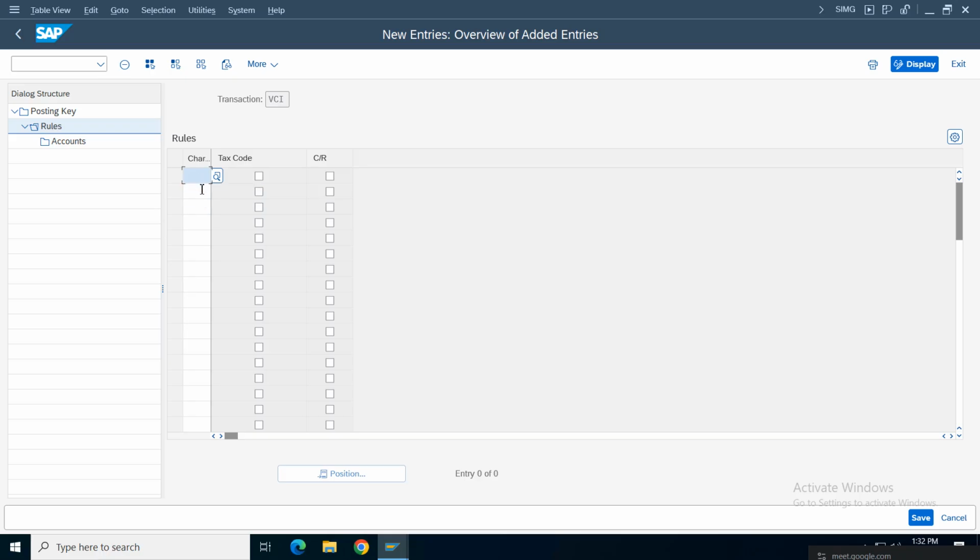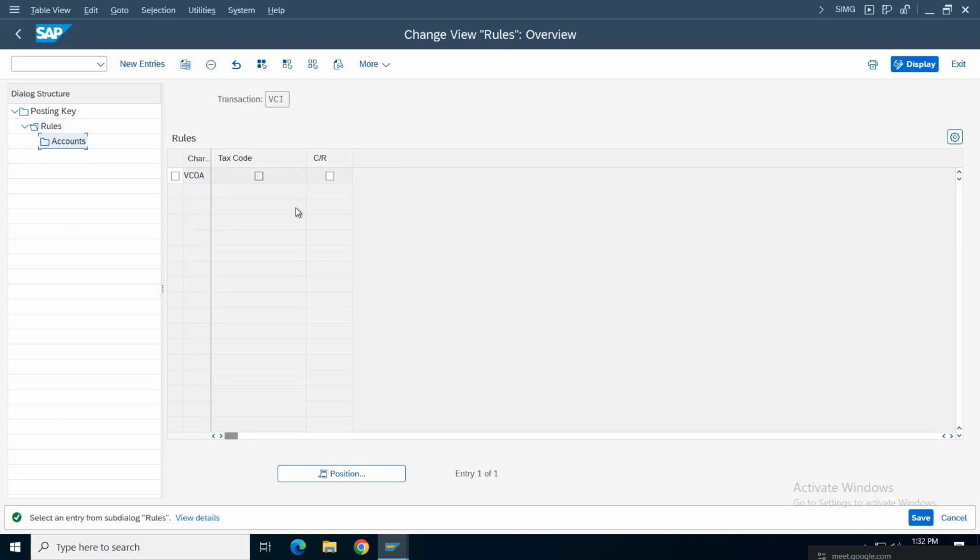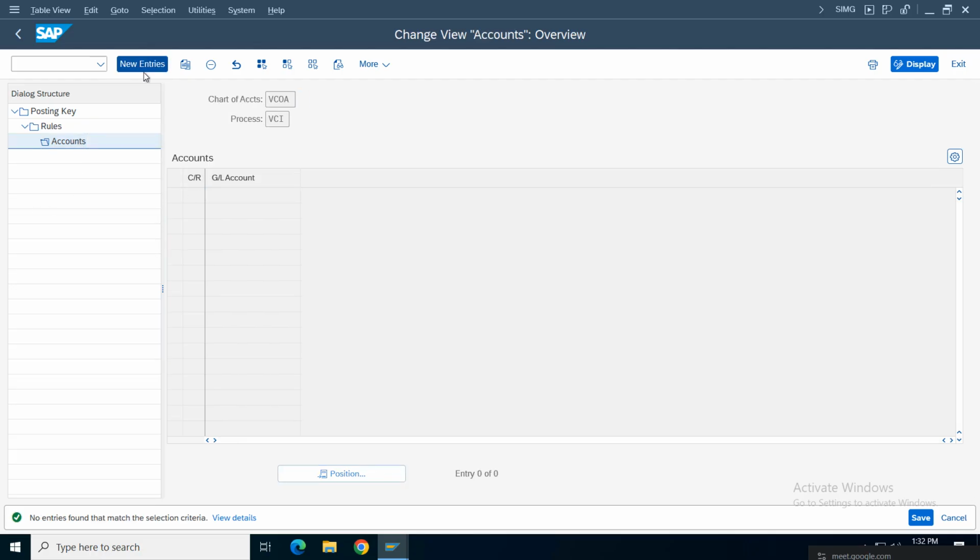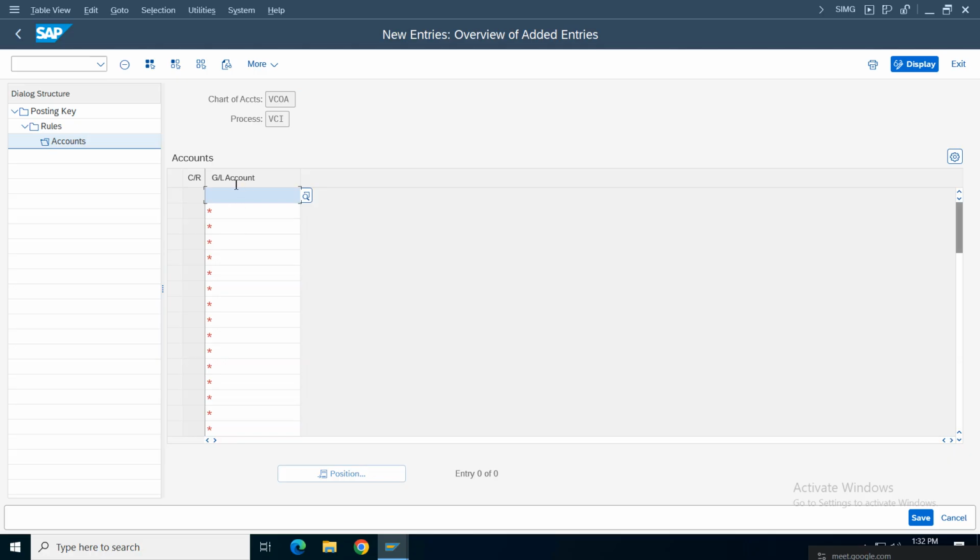So give your chart of accounts. VCOA, is it right? Chart of accounts is ours? Yeah, chart of accounts. So don't give anything here. And this is also constant. Just ignore it, sir, because it is already set. So you have to select the entry here. Now you have to click on new entries. So give the GL account.